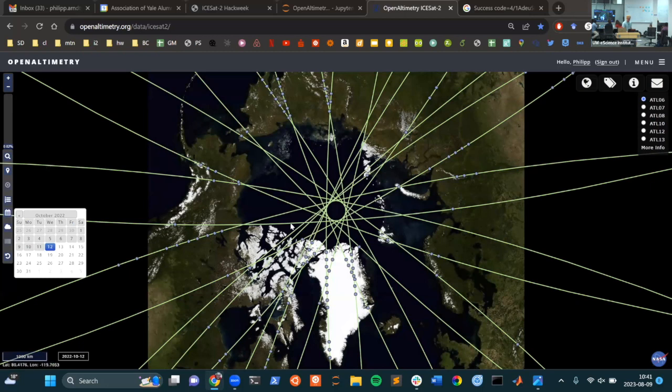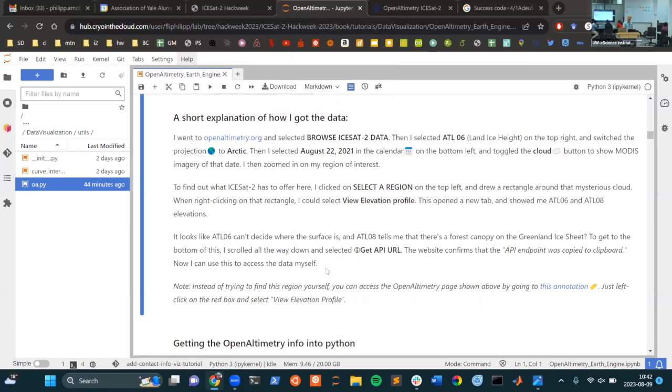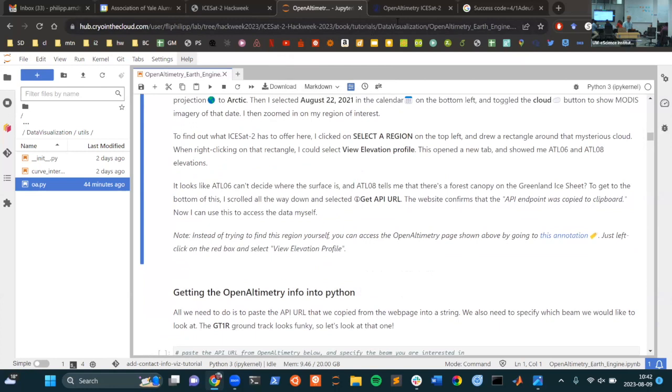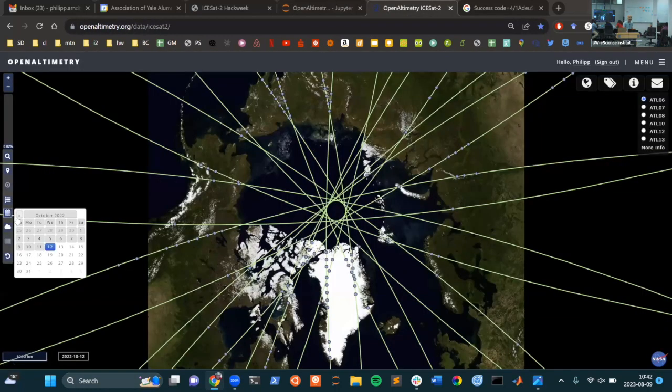Now, these are just tracks that have data off the selected day, and it automatically jumps to the latest available data on OpenAltimetry, which is for now only until October 2022. But I am actually interested in data from, I need to check this, August 2021. So on this calendar, I can flip through the months, and in this case, navigate to August 2021.